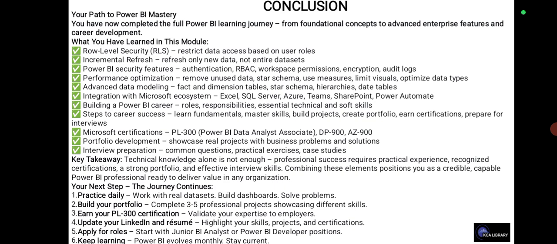So you have to build your portfolio. You have to go and earn certificates, then update your LinkedIn and resume, then apply for roles. Then don't forget to keep learning.